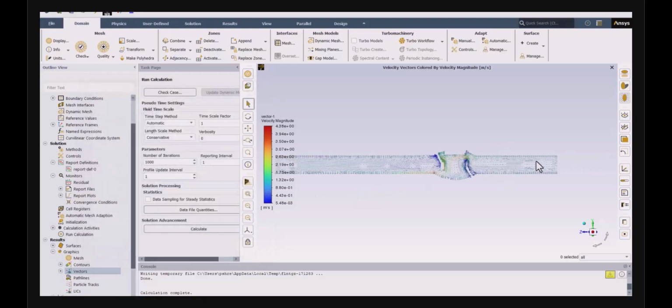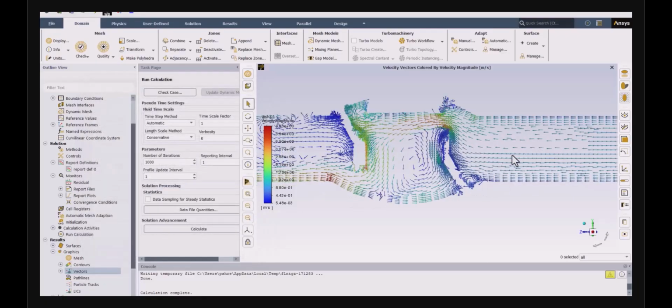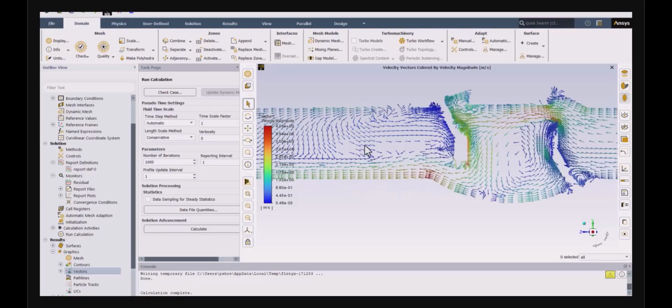Velocity vectors. Display arrows showing flow direction and magnitude. Helps identify regions of recirculation or flow separation.